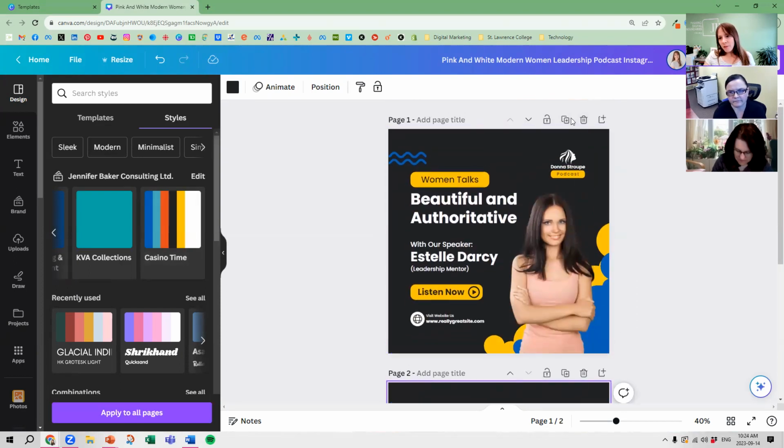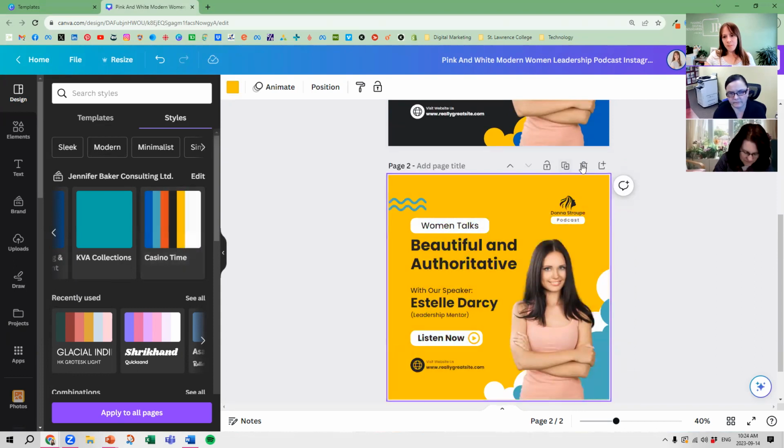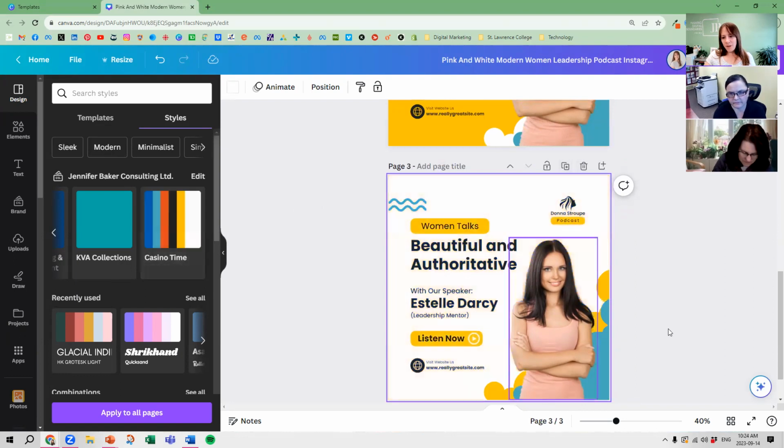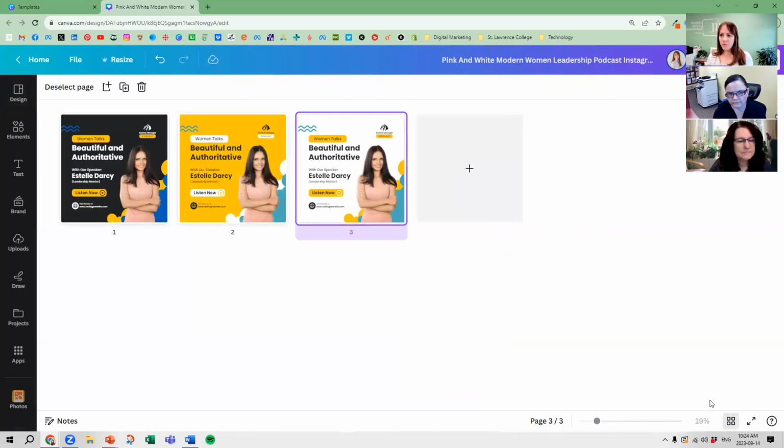So then my next favorite thing is this duplicate. So now I've got this gal and maybe I want to compare. So I'm going to make 2 versions. I'm going to make 3 versions. Now you're going back to a board, a committee, whoever, and saying, which one do you like? So I use this button at the bottom, this grid view. Then you can see the 3 different versions that we've created pretty quickly.